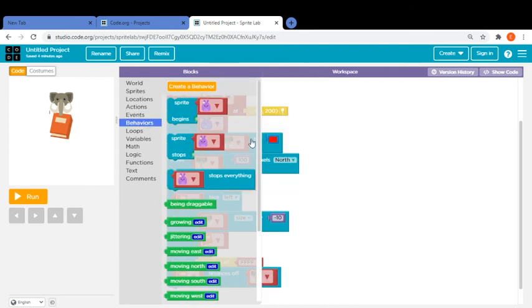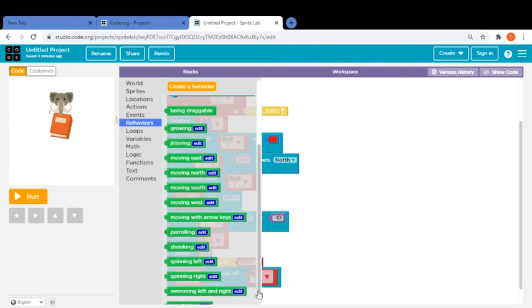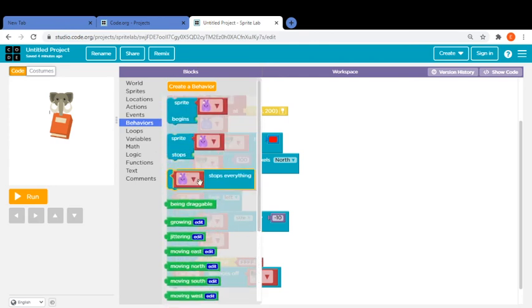After that we have the behaviors. What does this mean? That the sprite will start doing all of these behaviors when you add them to the sprite. Sprite stops being draggable if you have added draggable in sprite begins. After that, this is stops everything. So if it's doing loads of things, it will stop everything, doing everything.